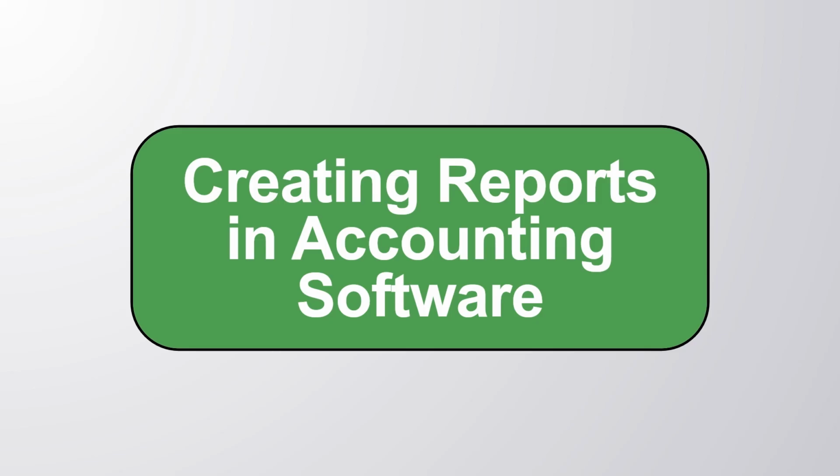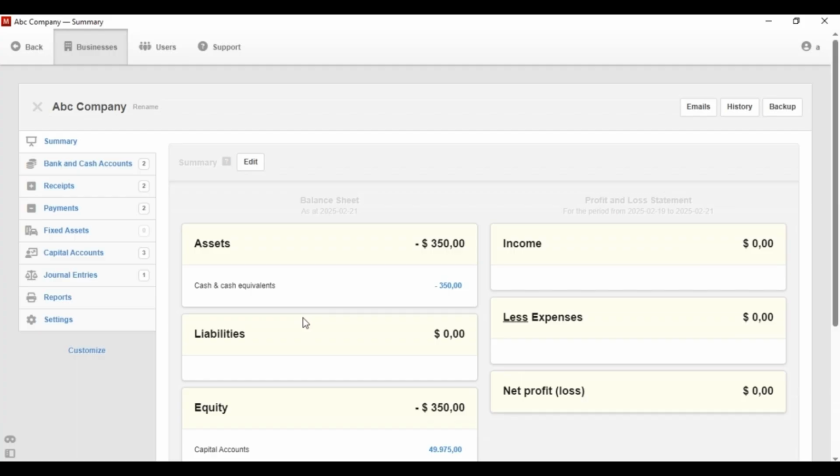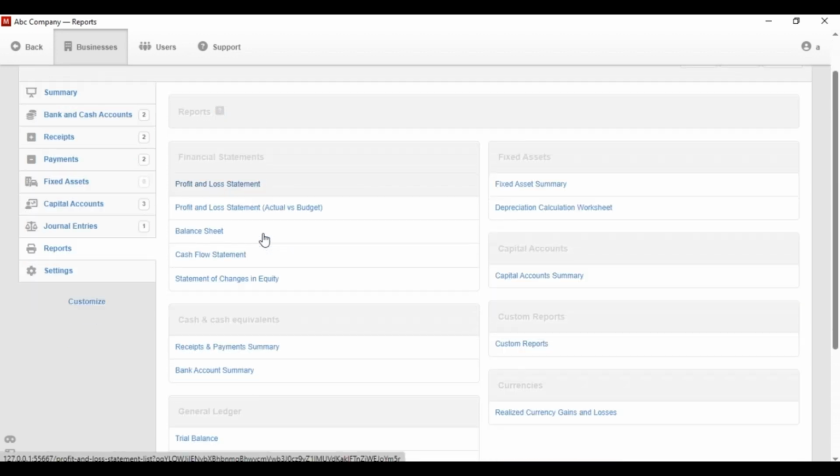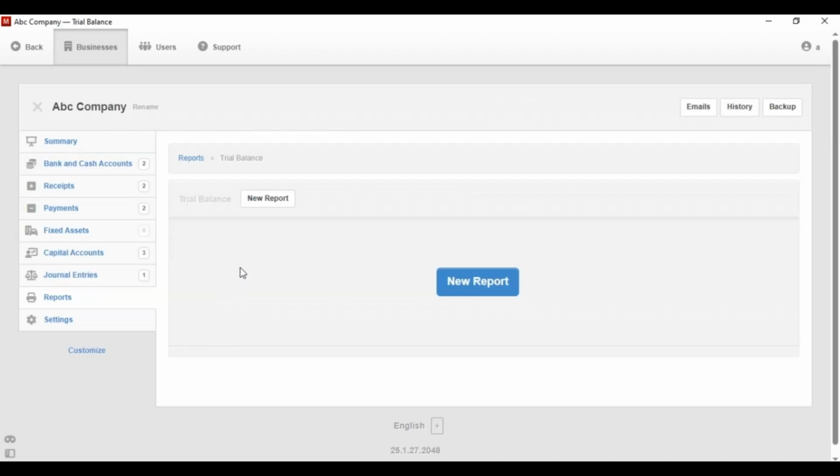Creating reports in accounting software. Access the Reports tab. Open your accounting software. Navigate to the Reports tab from the left-hand navigation menu. Select a report. Choose a report category, such as Trial Balance. Click on the specific report you want to generate.